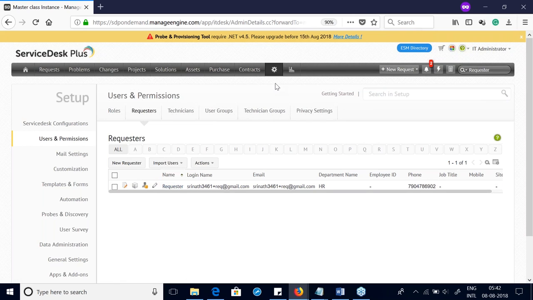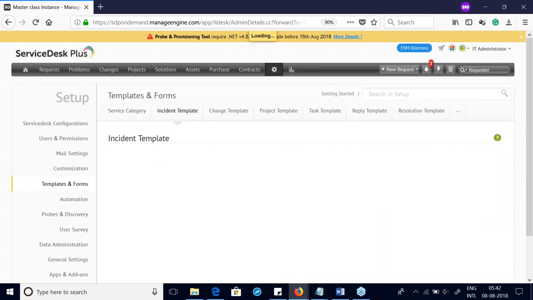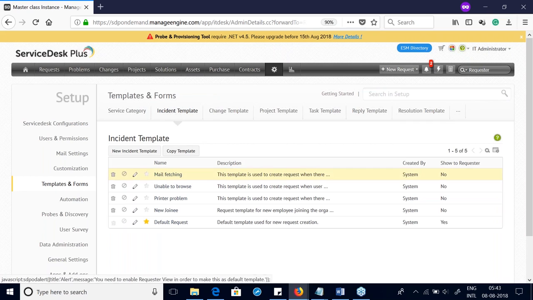So we have seen how we can add the requester and what ways a request can be created. Now, when coming to the self-service portal, it's mandatory for us to create templates so we can gather proper details from the requesters. So we are going to go under setup. Under setup, we have templates and forms, and you have the incident template. This is where you're going to configure all the templates, and whatever templates you have in the on-demand application will be available for the requesters.